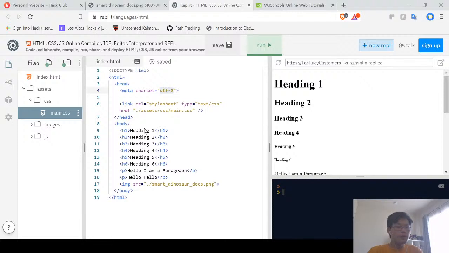Okay, so let me first demonstrate this charset thing, the meta charset. I'm going to create a new index.html, and let's type some Chinese in here.